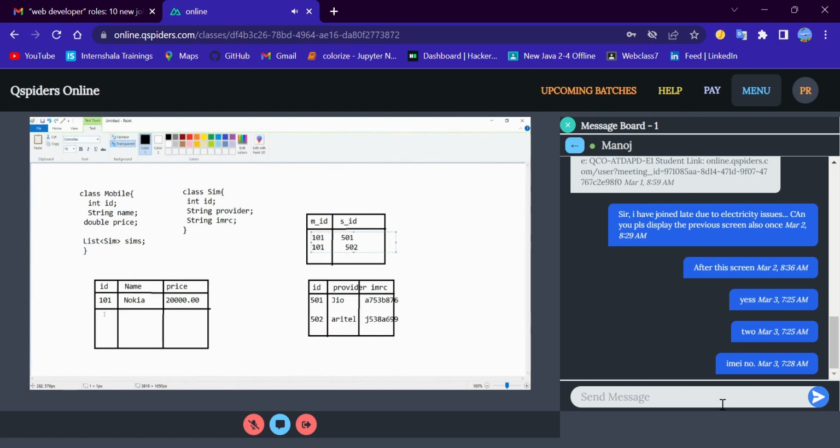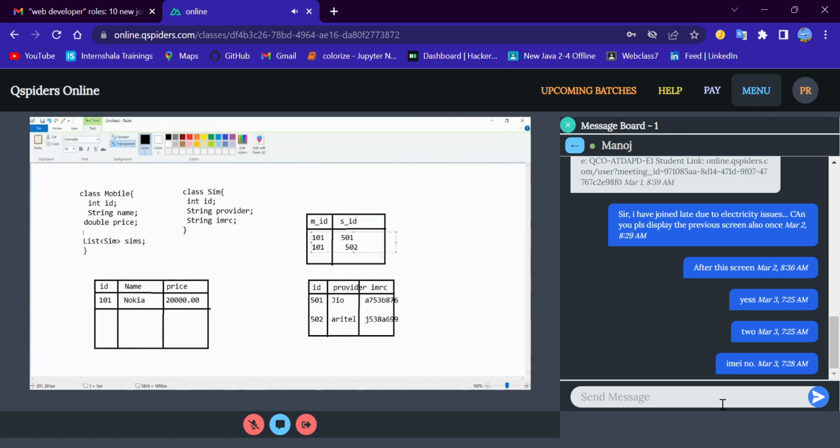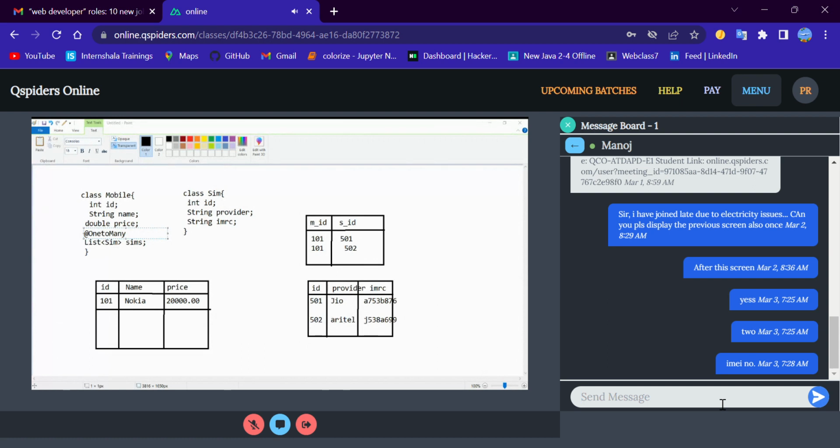So one mobile will be having many SIMs. To achieve this relationship, Hibernate provides an annotation known as @OneToMany. OneToMany is an annotation provided by Hibernate which helps us achieve the one to many relationship. Now let us provide the implementation with respect to the classes, try to insert this information into the database, and then we will see.